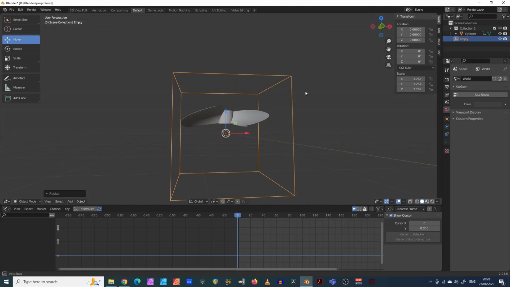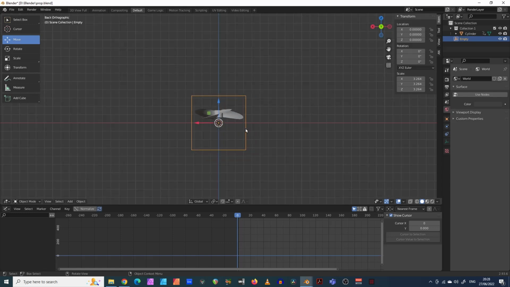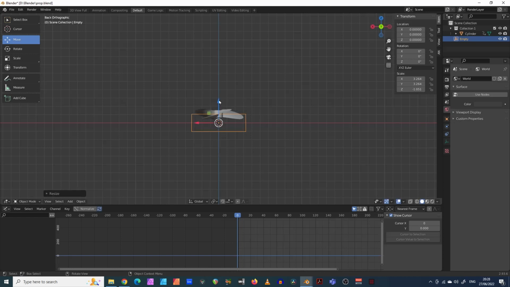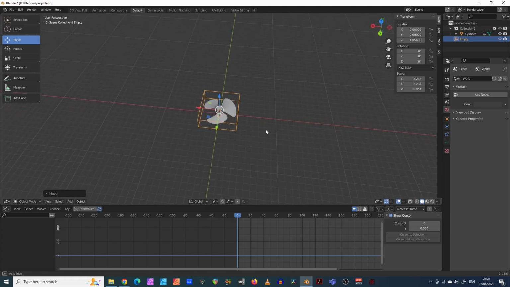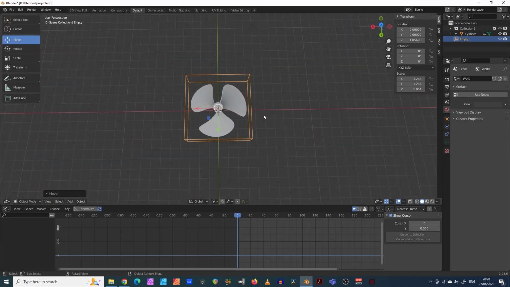So let's just look at that from the side. Now, just to keep things tidy, I will scale that in the Z-axis, scale Z. There we go. Because if I'm going to make some kind of object to contain something, I don't like it to be overly big or anything like that. There we go. That's that. So what I want to do now is parent that propeller to this empty box.